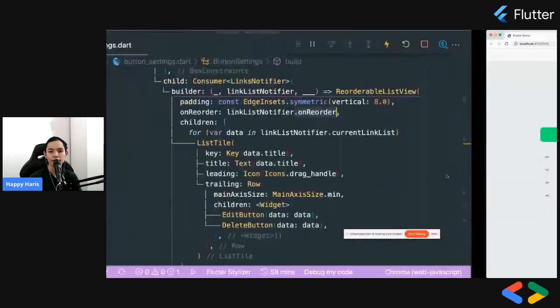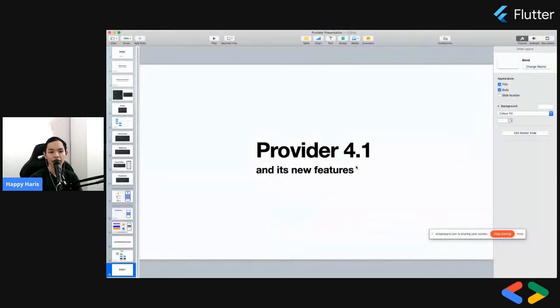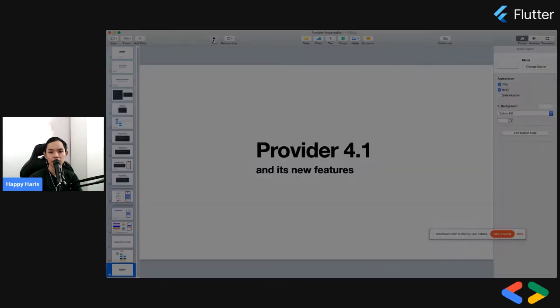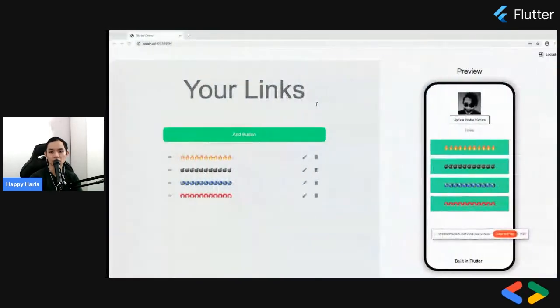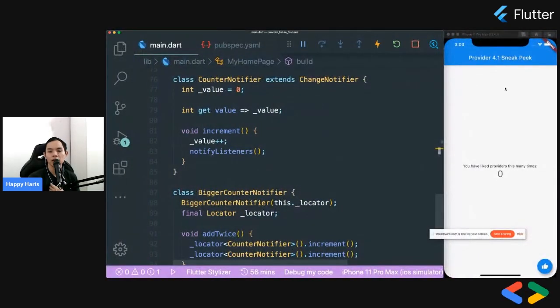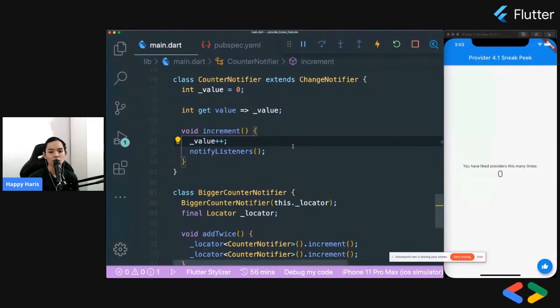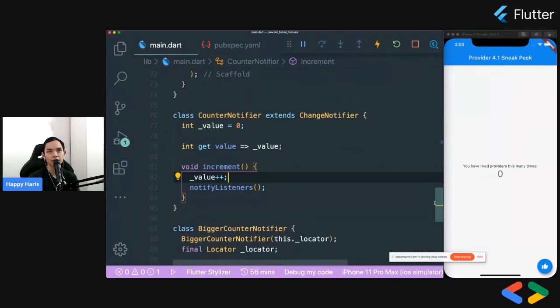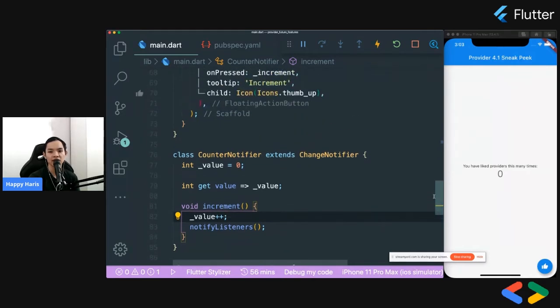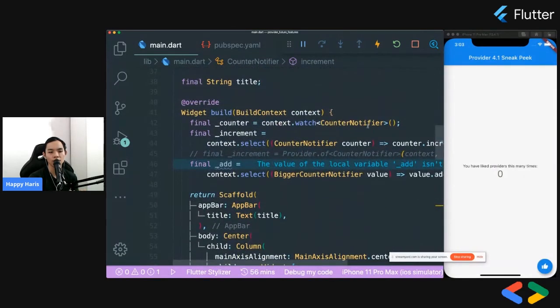All right. Another thing that I want to share is Provider 4.1. If you notice, Provider has already been updated to 4.1. I have with me here a counter app that says Provider 4.1 sneak peek. The thing about the current provider is that the author, Remi, used extensions on the build context. So now you can use these three methods: watch, select, and one more called read.